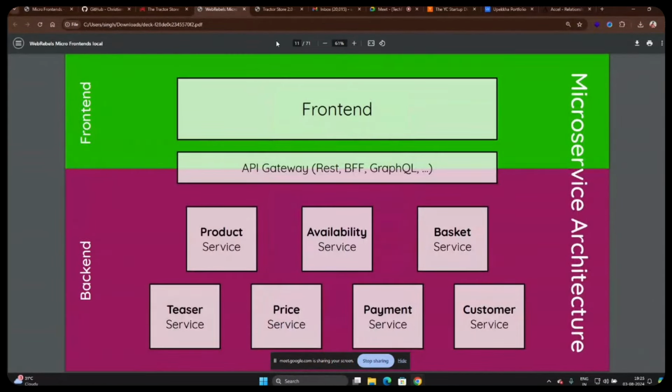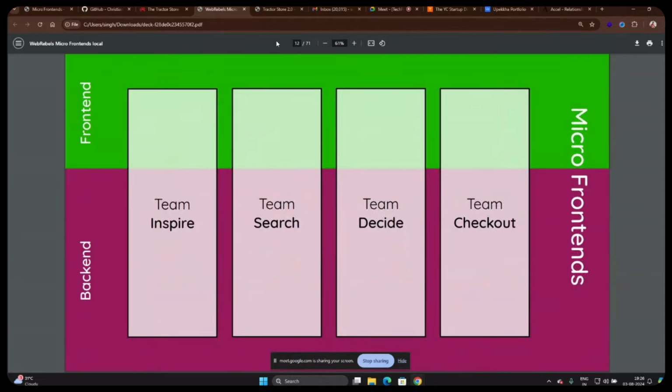It doesn't make sense. So this is a general application. This is how a general application looks like in today's world. You can see in the backend, there are multiple microservices. They are connected via API gateway, and the frontend is consuming it. So this is the typical scenario.